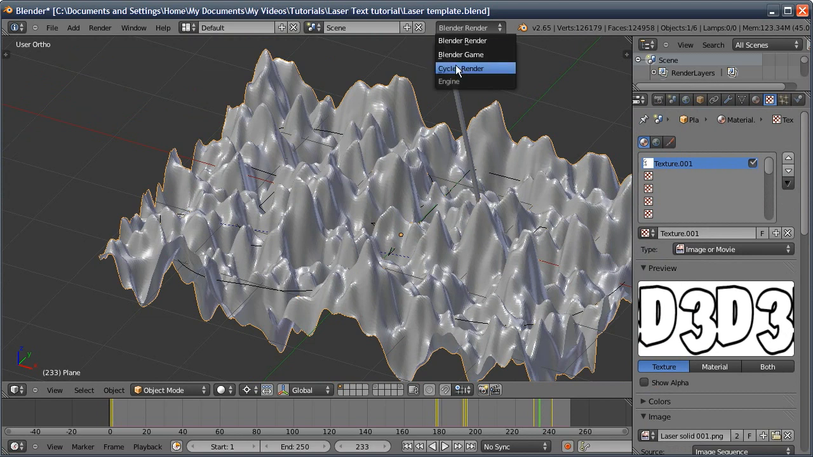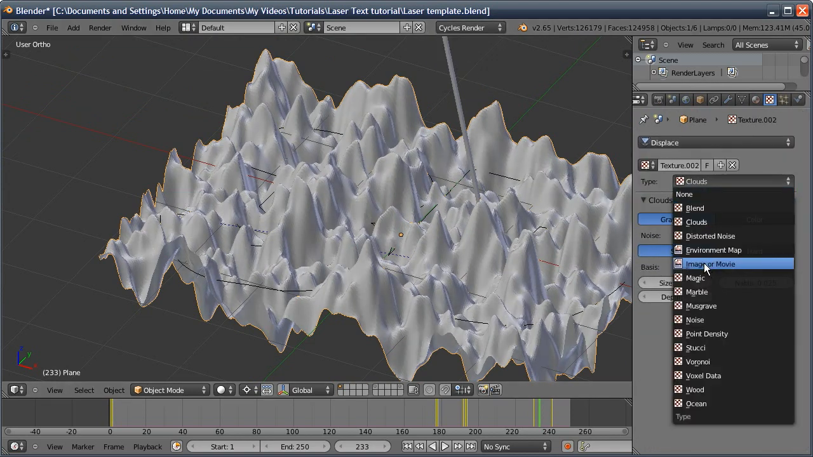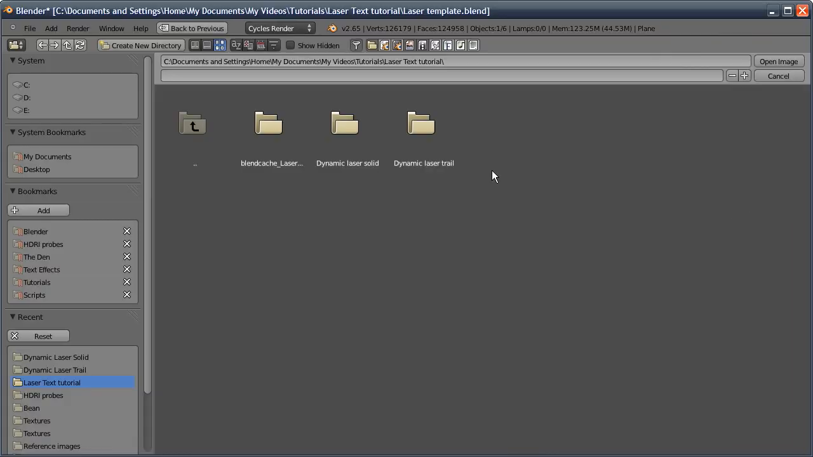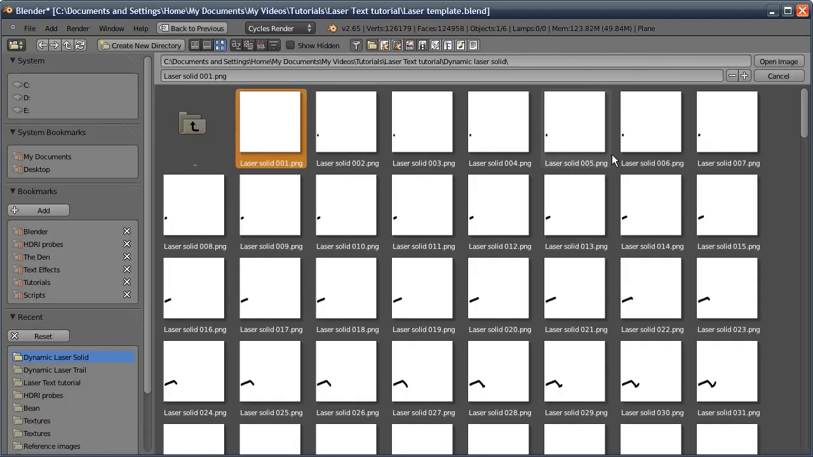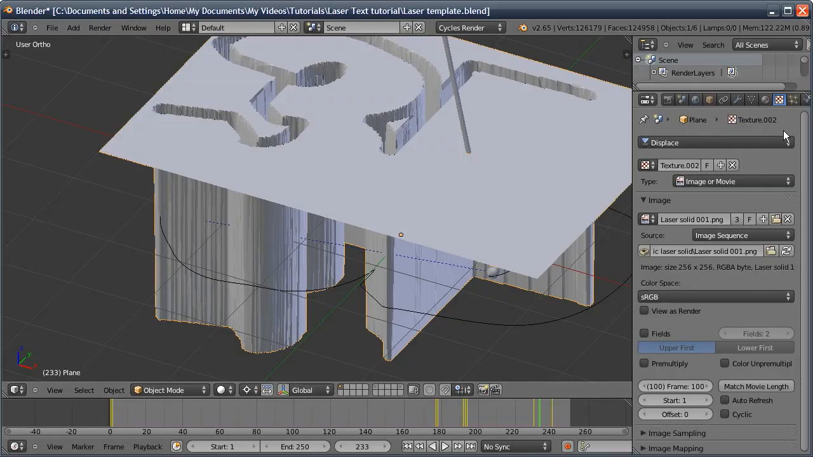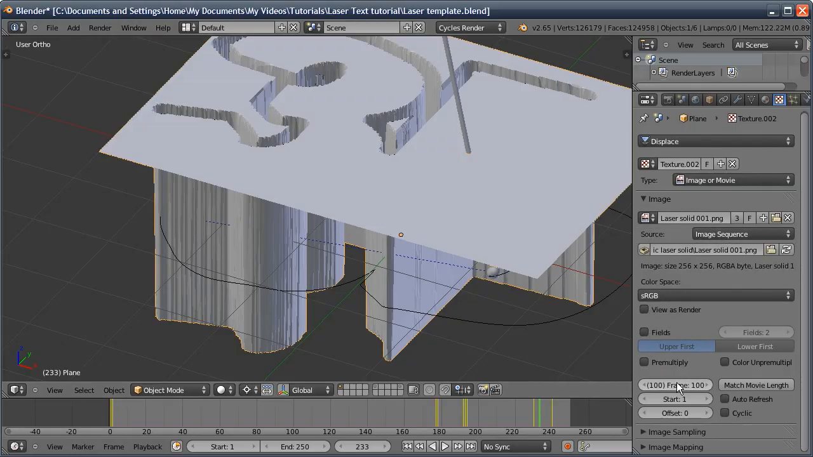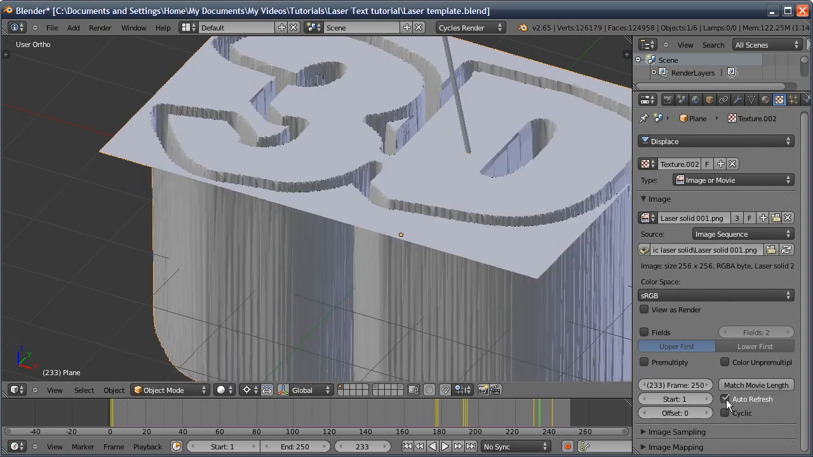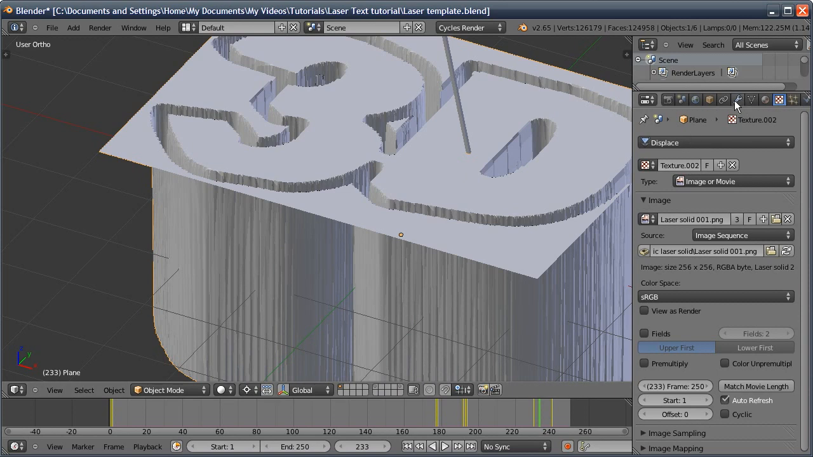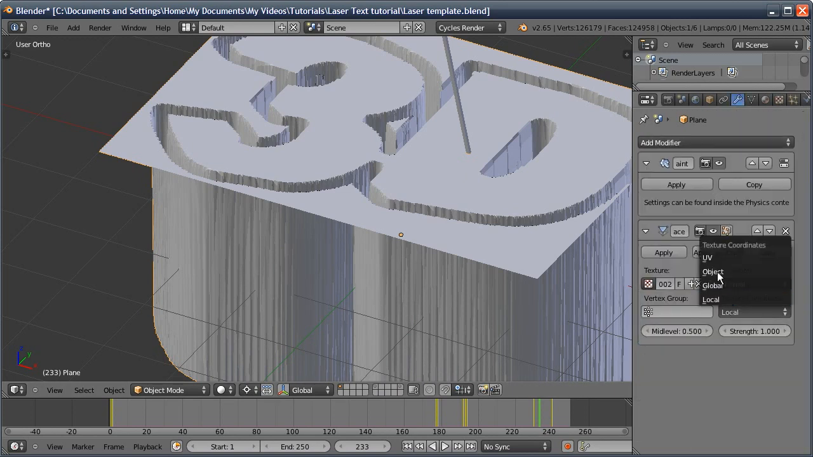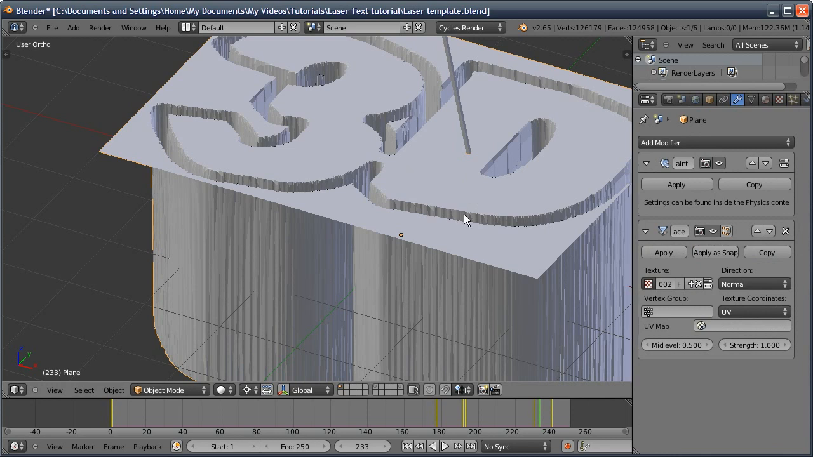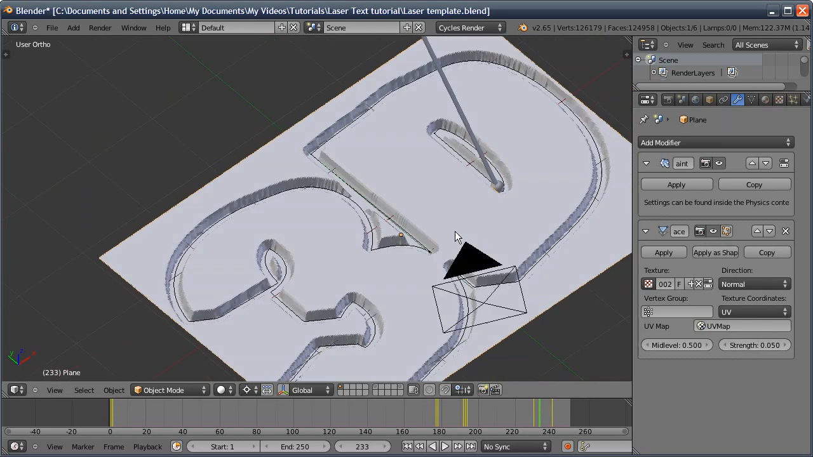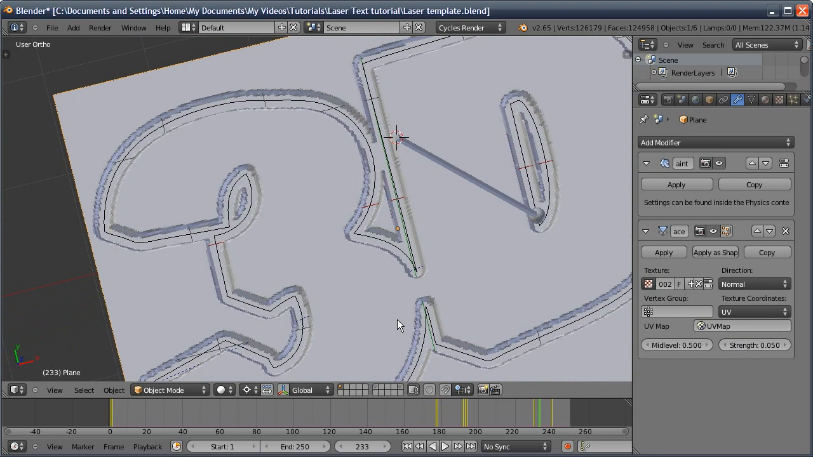Now's the point that we need to change to cycles. We'll change the clouds to be an image, and we will open our solid image sequence, and it already knows it's an image sequence, but we've got 250 frames. We're going to turn on auto refresh, and you can already see the effects in the viewport, although it is a bit extreme at the minute. We'll change it to UV, although it does already seem to have used the UV, and then we'll just start lowering the strength a bit. So let's try 0.05, and actually that's probably alright.